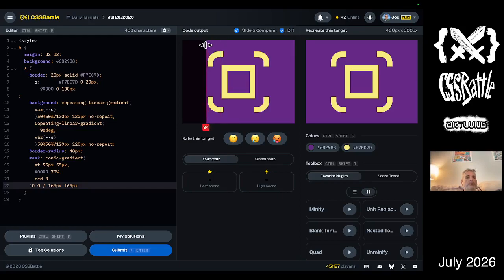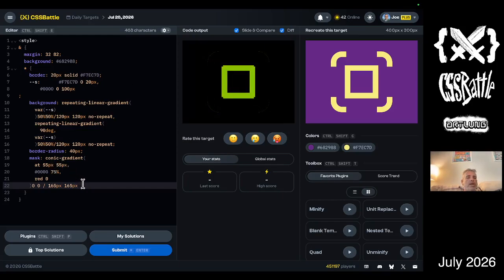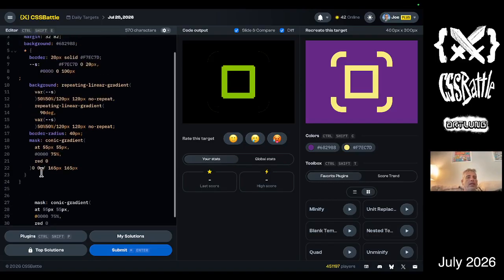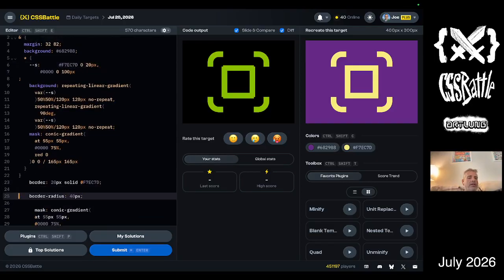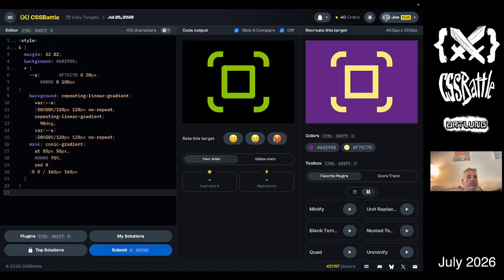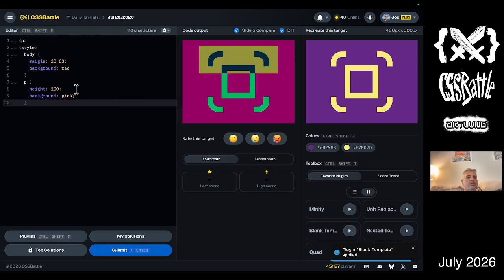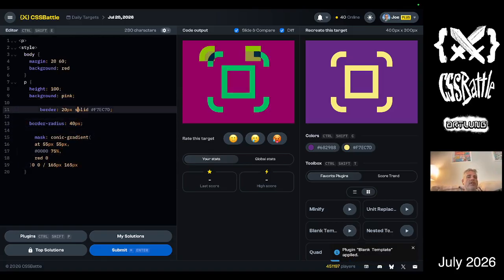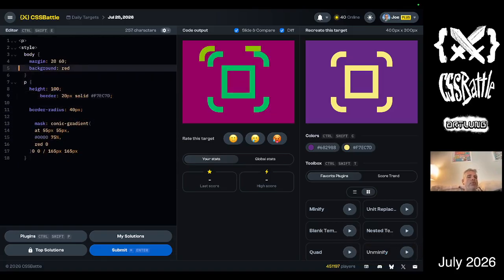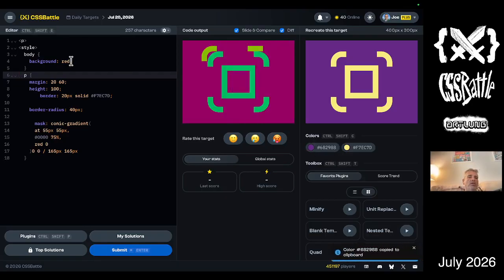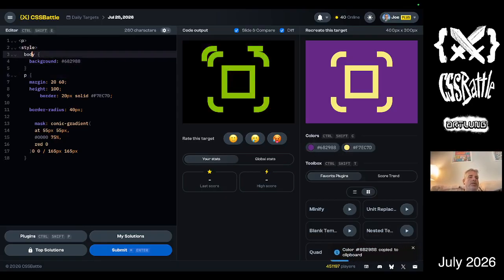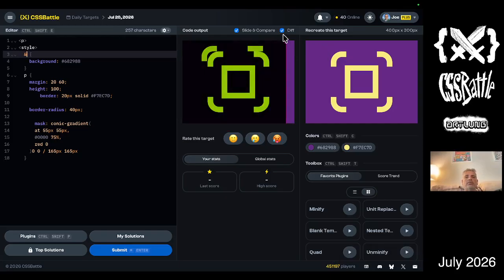So here's what I'm going to do. I'm going to keep the mask. I like the mask. And I like the border radius. And I like the border. And everything else I don't like. So I'm going to steal all those things, plunk, go with blank template, put those things on the paragraph element, move the margins down, put purple on the background of the body, change the body to have the ampersand selector.